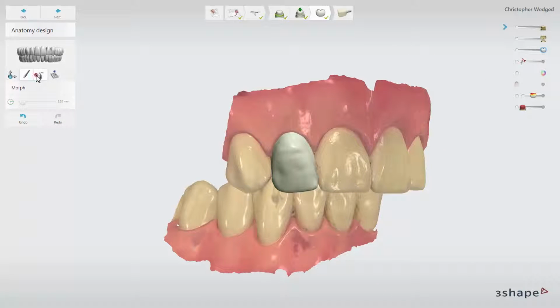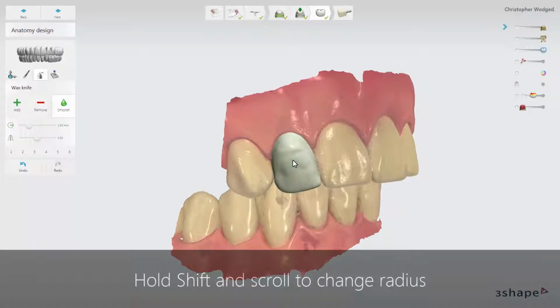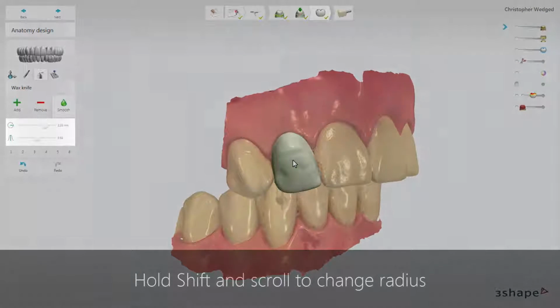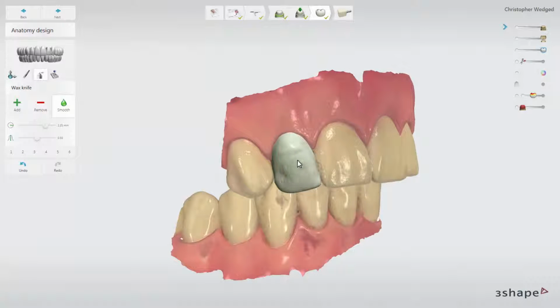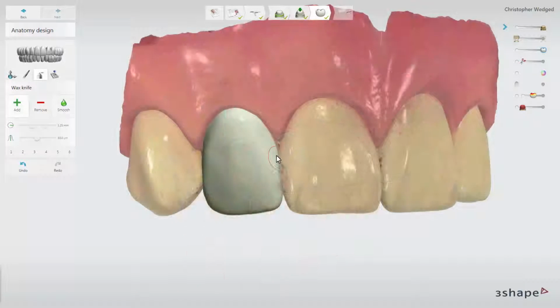Next, use the wax knife to add and remove material from the design, as well as to smooth it. Click Shift and scroll to change the radius of a tool or use a slider for that. Using the design tools, you can add, remove, change shape of design and make it smoother.